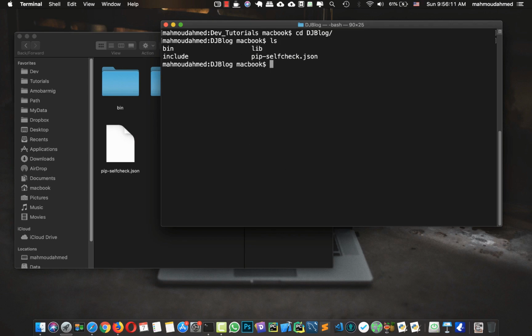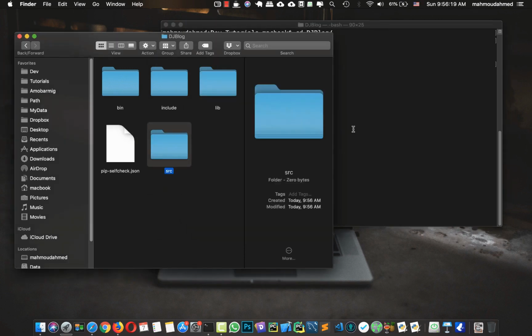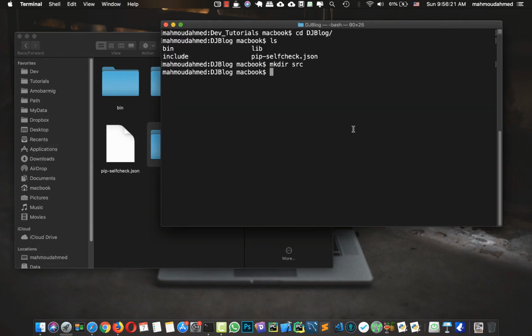So I'm going to create a folder. I'm going to say mkdir, and I'm going to call this folder src, which stands for source, for our Django source. And we need to activate this virtual environment. So we're going to say source bin/activate, and as we can see here, we have djplug. So now we've just activated our virtual environment.